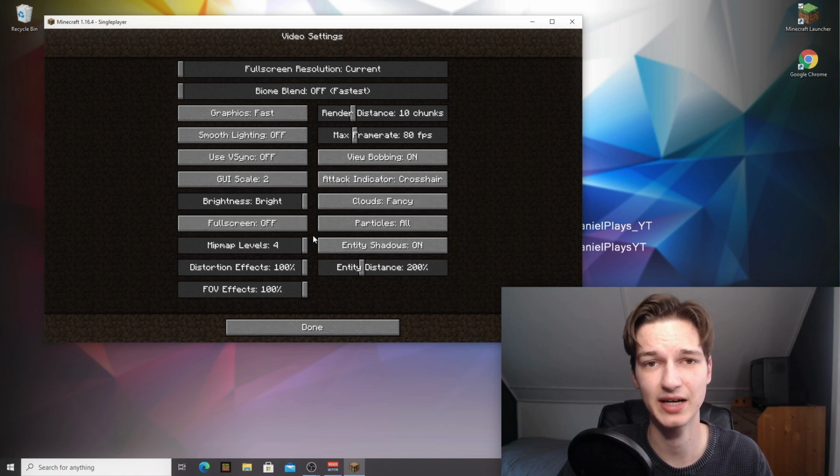Mip-map levels is one of those settings that crashes my client most of the time, even though I have a pretty good PC. So I do recommend not changing this setting because it will also not do much for your FPS. For some people it does, but for me it doesn't even affect my FPS. So that's why I say just don't touch that setting, just leave it alone. And you know, if you're desperate for some extra FPS, go test it out for yourself. But I don't recommend changing that setting.